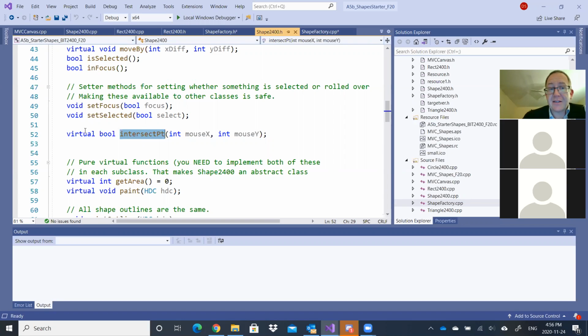Because if I don't have this, we've hit that before. If I don't have this virtual and I have, let's say, a triangle 2400, I have this array of pointers, right? Shape pointers. If I say intersect point on one of those shape pointers, it thinks it's a shape. It's a pointer to a shape 2400. So if I don't have this virtual, it'll say, okay, you want the intersect point method for a shape 2400. The pointer says you're a shape 2400, I'm going to use that one. And I get the wrong function call.